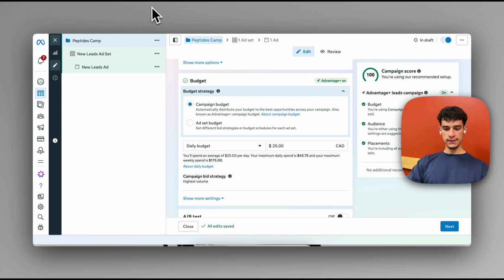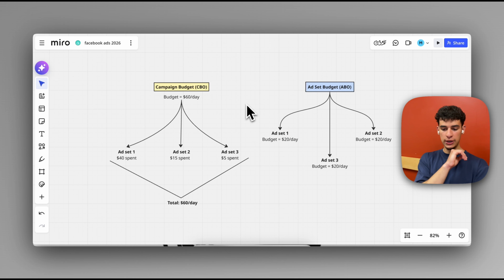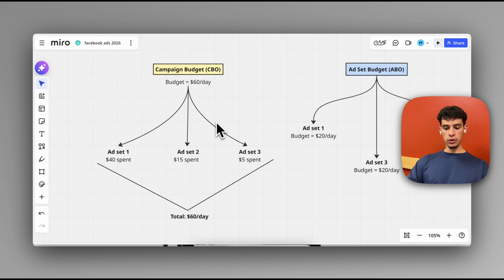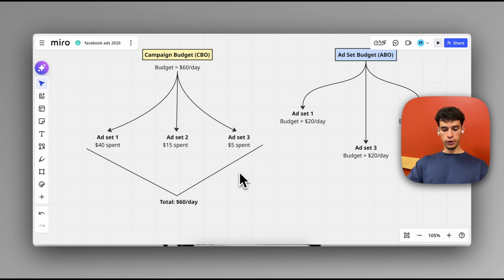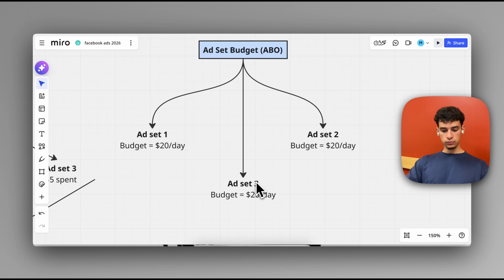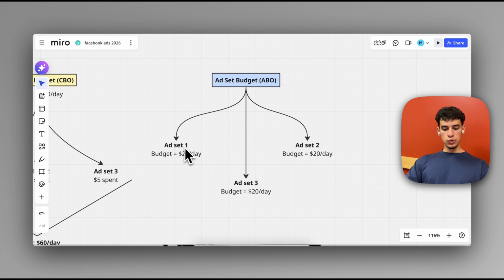So I'm going to explain the difference. Okay, so here we have campaign budget, and here we have ad set budget, which we call CBO and ABO. With the CBO, you're actually giving Meta $60 to spend on a day, and you let Meta choose how much to spend on each ad set that you have. They could spend $40 on the first ad set, $15 on the second, or $5 on the third, and by the end of the day, it's gonna spend $60. With the ABO, you already set $20 for each ad set and they spend it equally. So by the end of the day, each ad set actually spends $20.